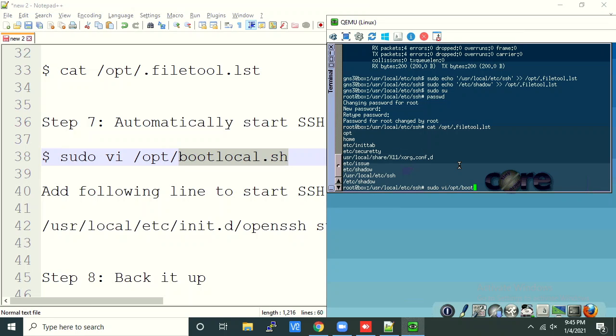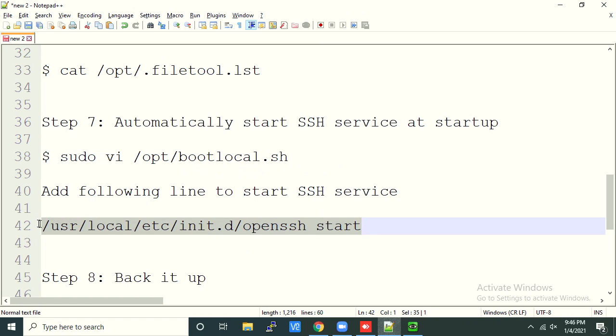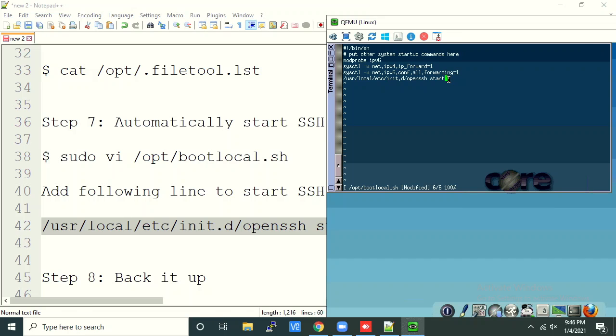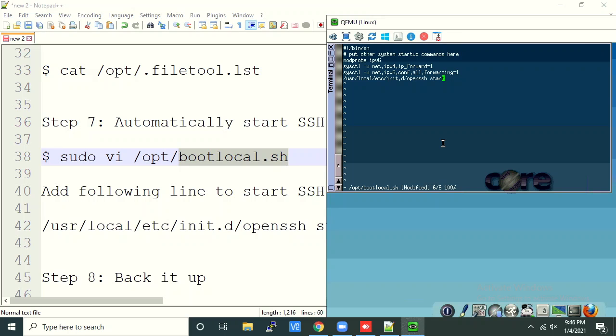For that, you need to edit this bootlocal.sh, okay, space. And then press I and then start. So this command is basically to start the SSH service. Once you write this command in the bootlocal.sh file, it's going to execute at the time of booting the tinycore Linux. Colon WQ, exclamation mark. Let's go back and see if the change that we made is written to bootlocal.sh.